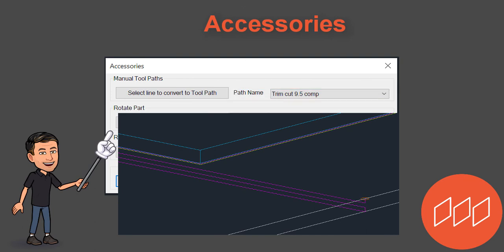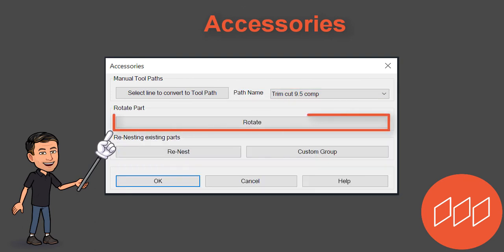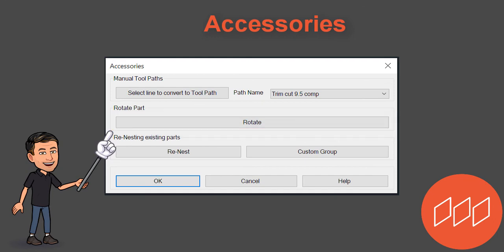Rotate part. Click this button and then select a part on the nesting. The part will be rotated 90 degrees counterclockwise. This differs from the standard rotate command in that the label direction arrow will be adjusted, while the standard rotate command would result in an incorrect label.